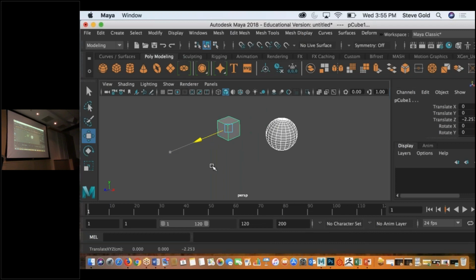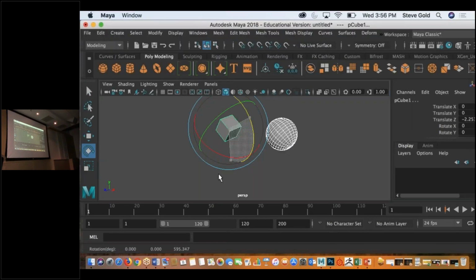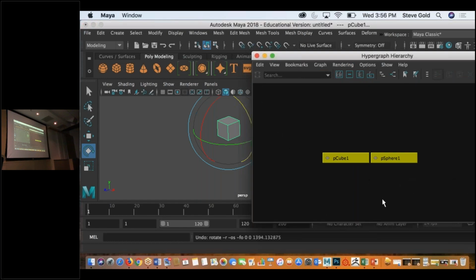But watch what happens when I rotate them. When I rotate the objects, they move at the same time, but they have their own pivot point space. Does that make sense? They have a sense of individuality. They are singular entities, but they do move in unison. Right? All right, let's take a look at what that looks like in the hypergraph hierarchy. Two objects selected. Make sense?